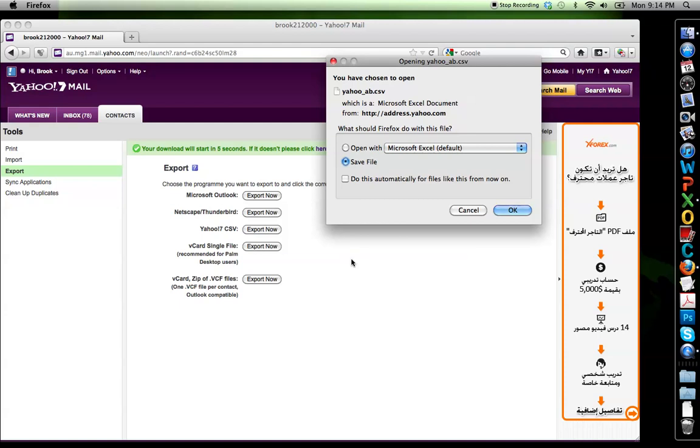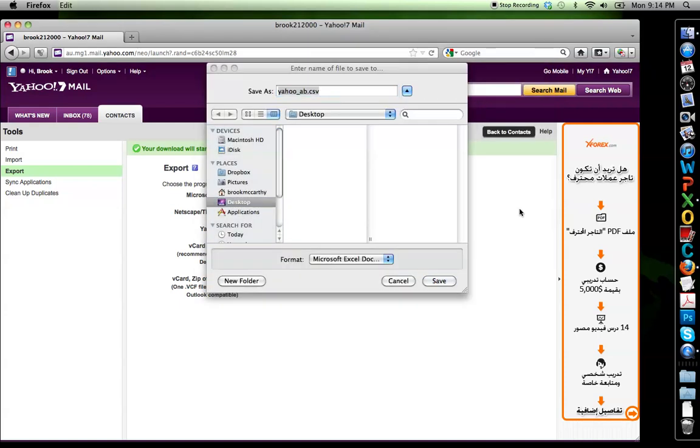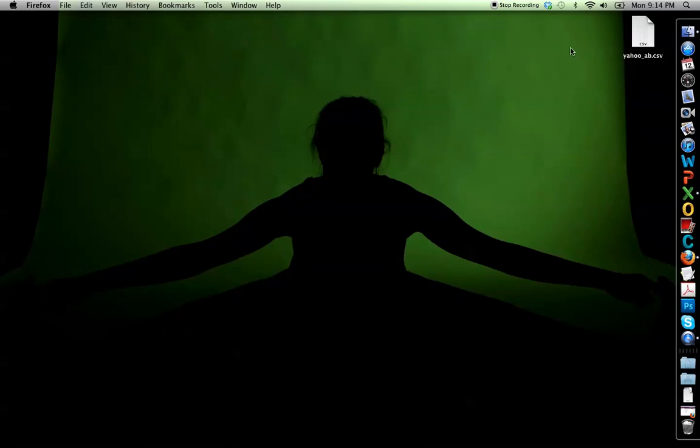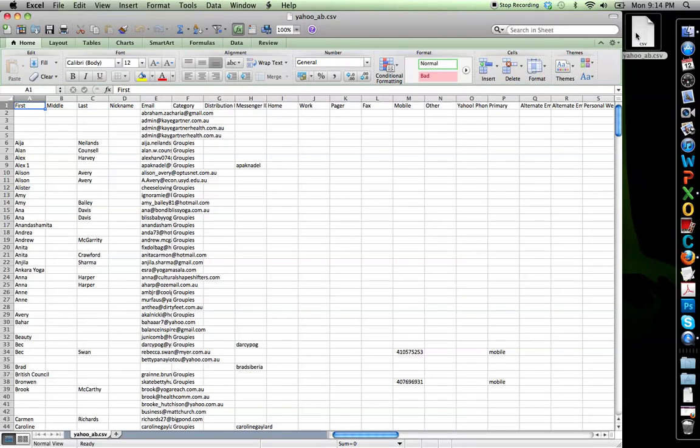So here's my pop-up window. I'm saving it on my desktop just to check that it's there. Then I can export out of there, or rather minimize out of there. Open up my CSV file.